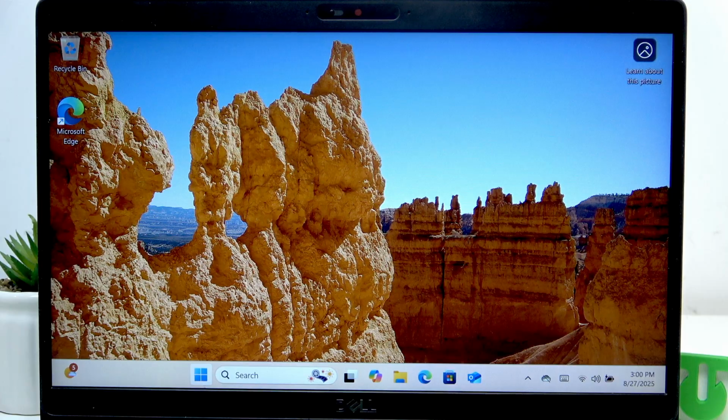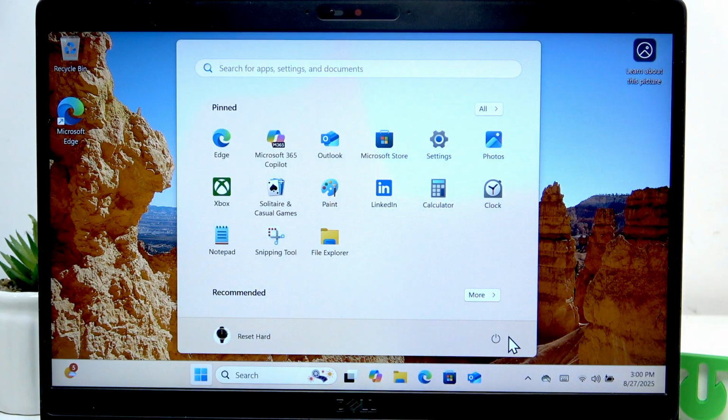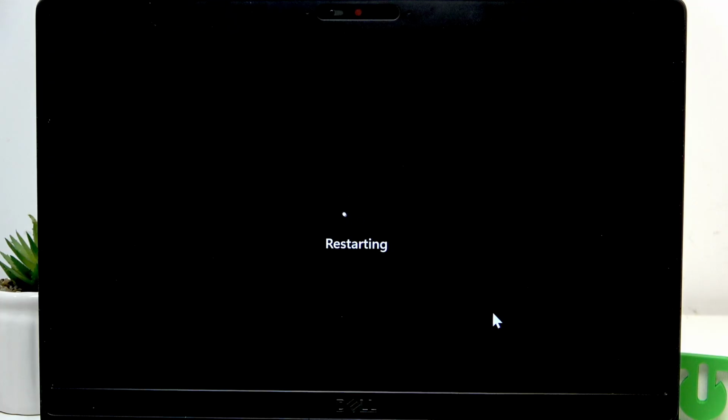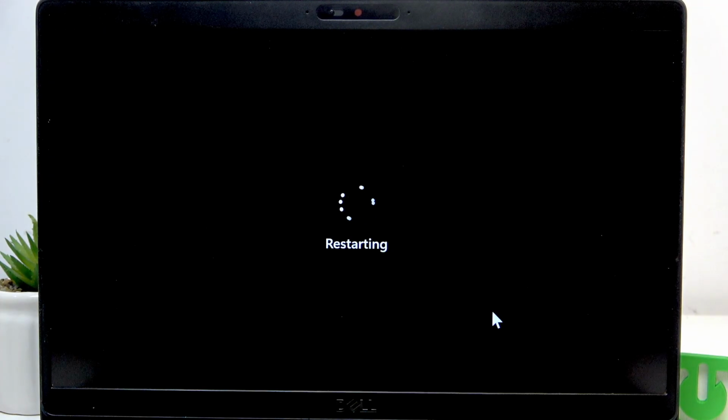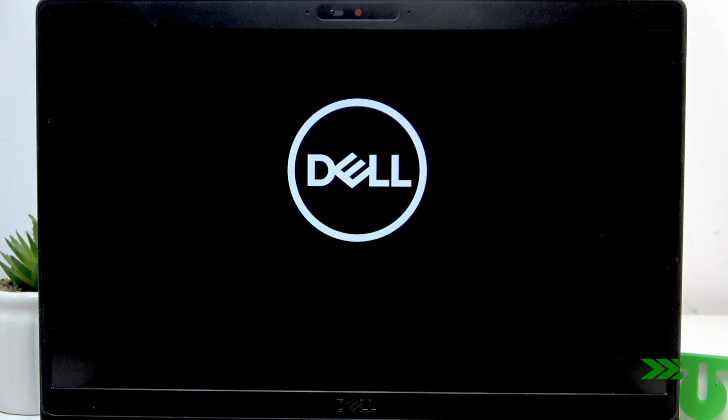close, then open the Start button, the Start menu, then go to Power Options, click Restart, and wait until your device is restarted so that we can be sure that the changes applied. And once your laptop is restarted, you're gonna have to check whether the issue was solved.